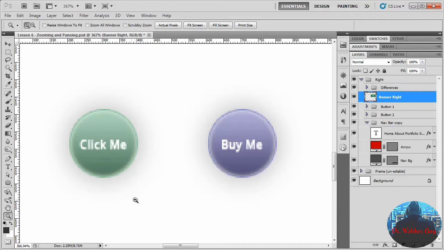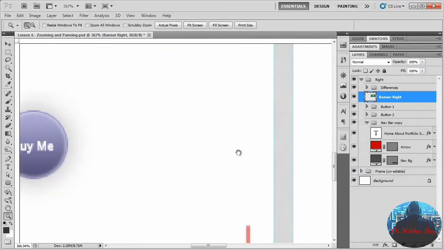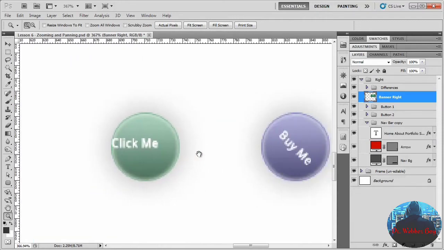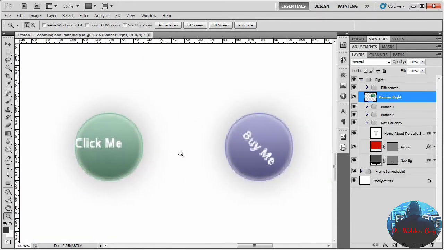So what I'm going to do now is I'm actually going to move over to the right hand side to look at the other buttons. So hold down space and I'm just going to drag over, and here they are. Now these two buttons need a few changes, and this is something that we looked at in the previous screencast, which is moving and rotating.